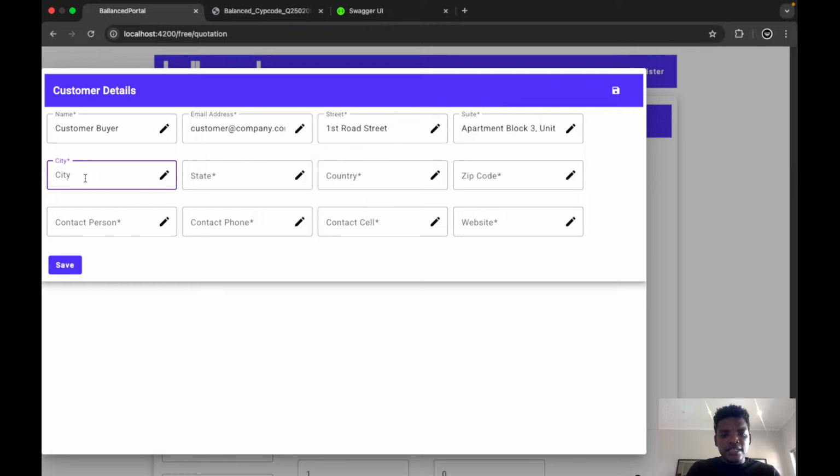Then the city, let's maybe say London, it doesn't really matter. State, let's call it London also. Country, maybe let's say England. Zip code, let's give it like a 5,000.